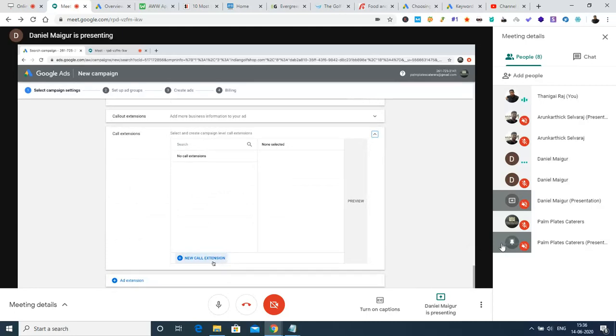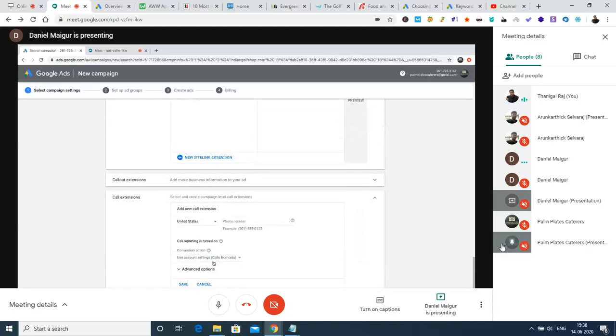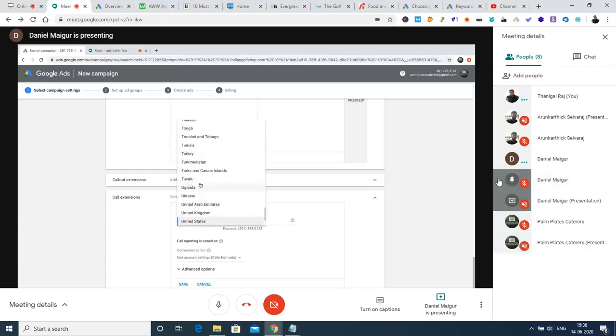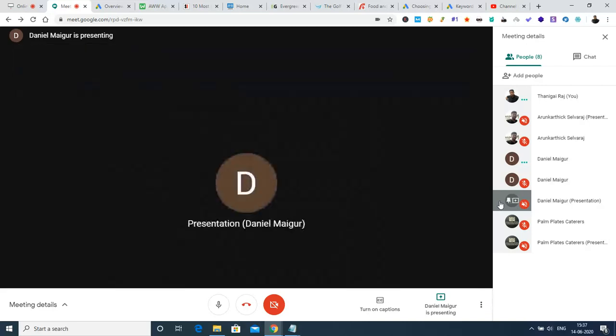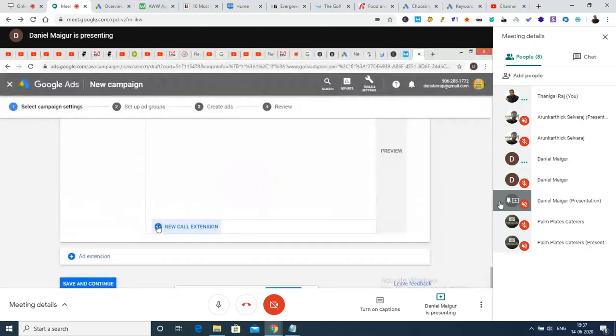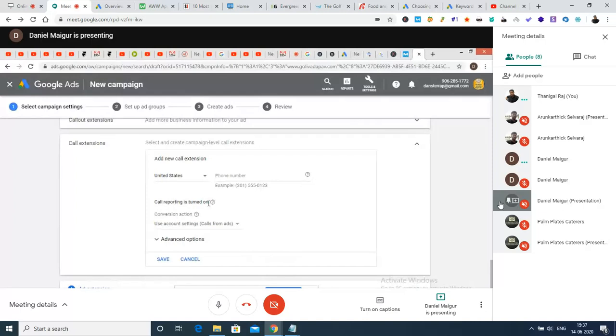So here you have the option new call extension. Click that one. Done. Choose the country. Give the phone number, and then give the save option. For Daniel, give the country name and then phone number and save option.